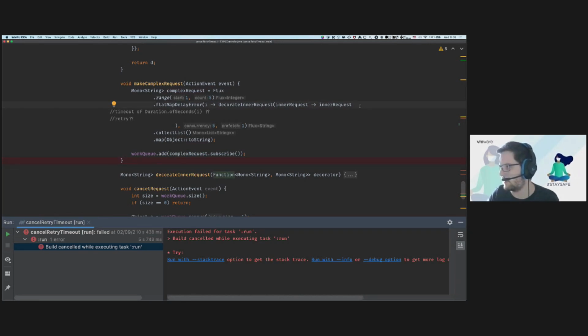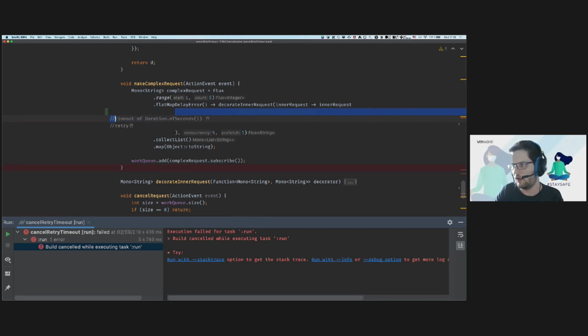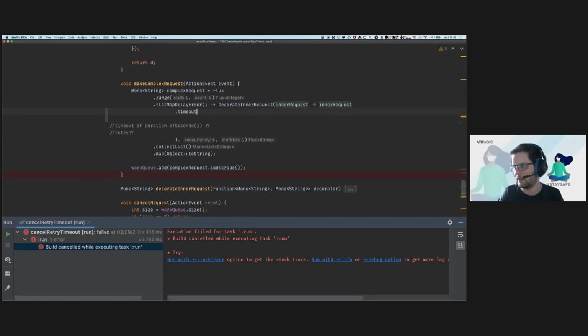So here I can demonstrate the inner timeout. I use flatMapDelayError, so it has the side effect of delaying the completion, like the failure of the whole operation, until each inner request has had at least a chance to run its course. But if for the inner request we just add a timeout here and say the duration is Duration.ofSeconds of i.